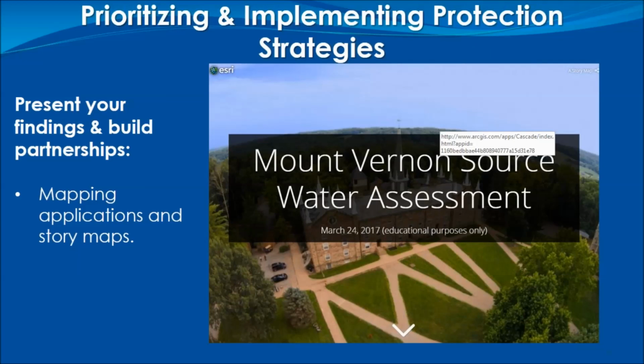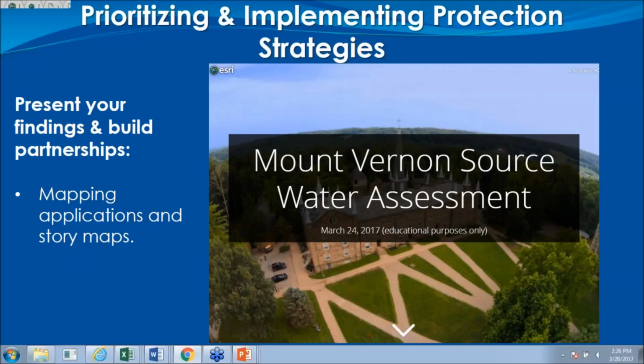One tool you may want to use is the story map, and there's an image here of a story map that I developed. Story maps allow you to present maps and data, images, and media together to tell your story. So I'm going to go in quickly and view the story map. Hopefully this works.